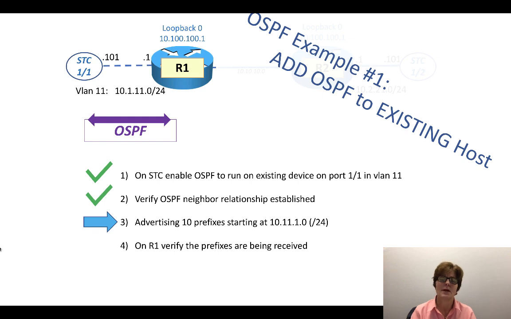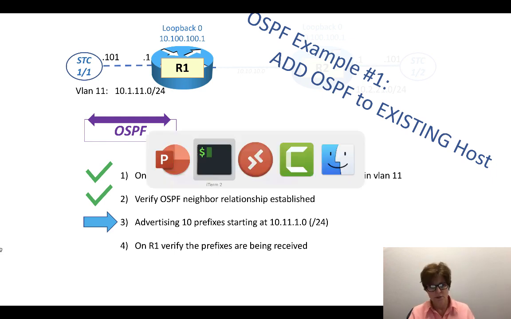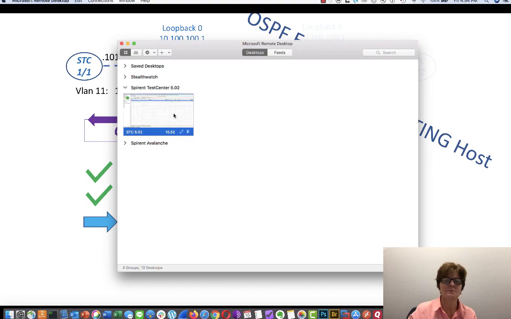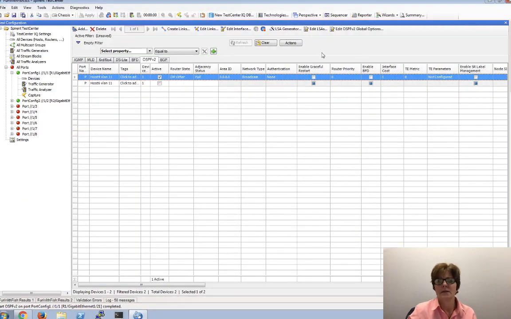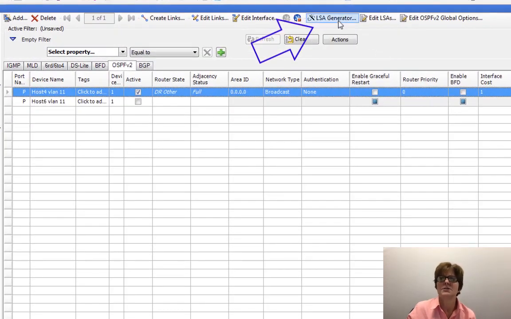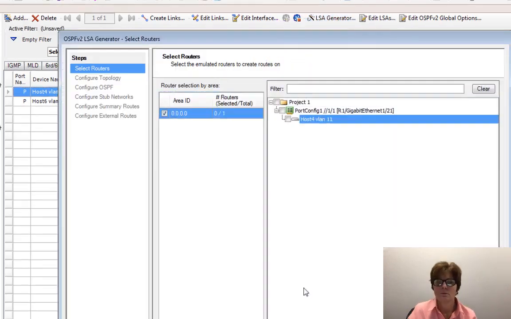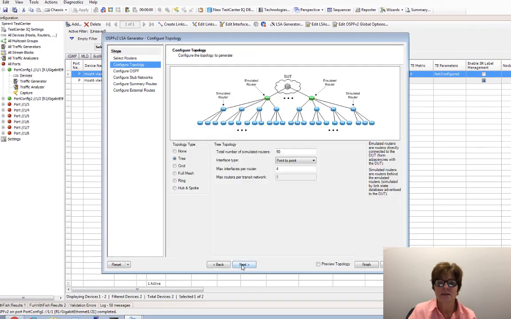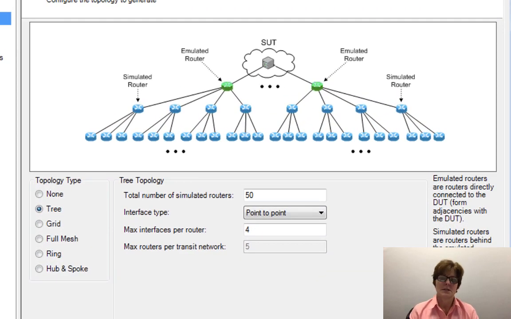So now we're going to go back to the Spirent Test Center, and we're going to advertise 10 prefixes, starting with 10.11.1. And so what we can do now is use an LSA generator. So let's go to the LSA generator. We're going to click this one and click Next. This is the default that you're going to see.